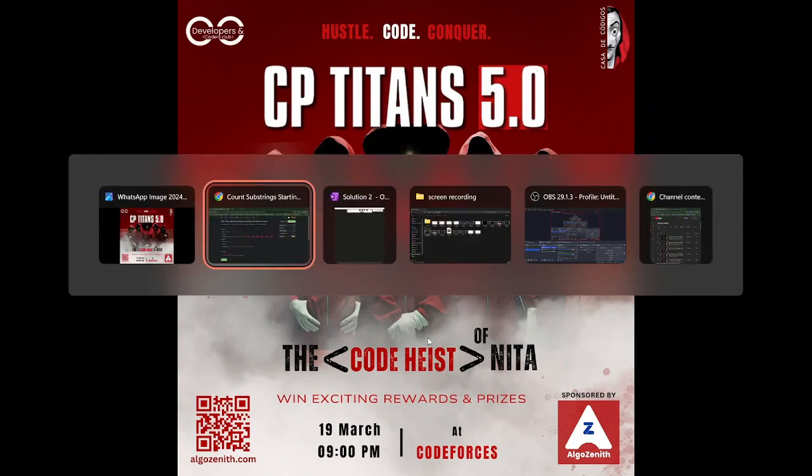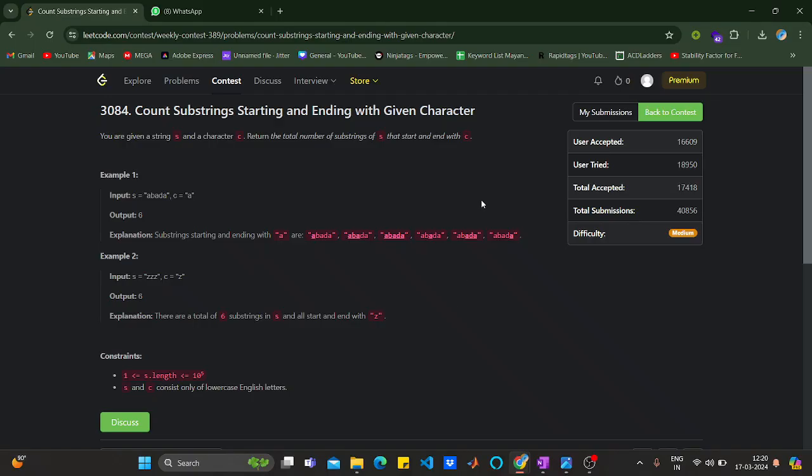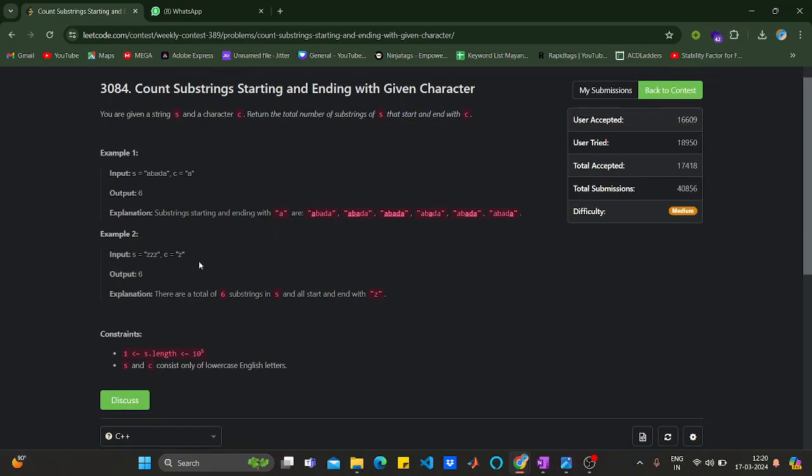Now let's move on to the solution and the question. The question is: you are given a string S and a character C, and we will return the total number of substrings of S that start and end with C. Suppose we are given this S.